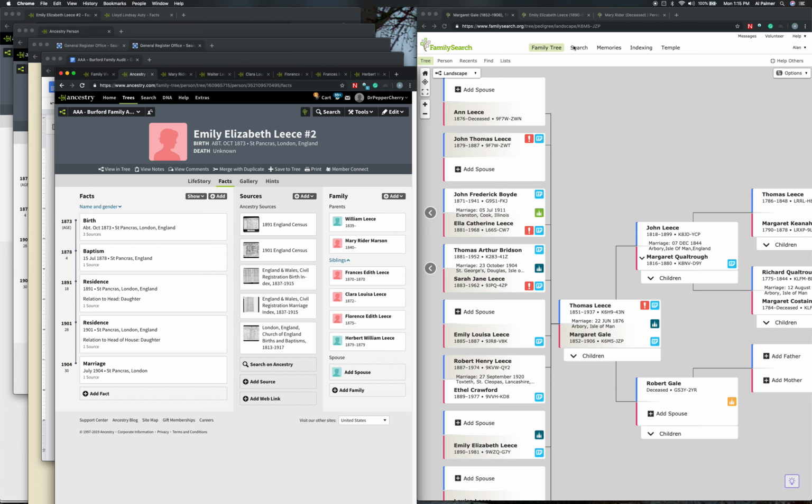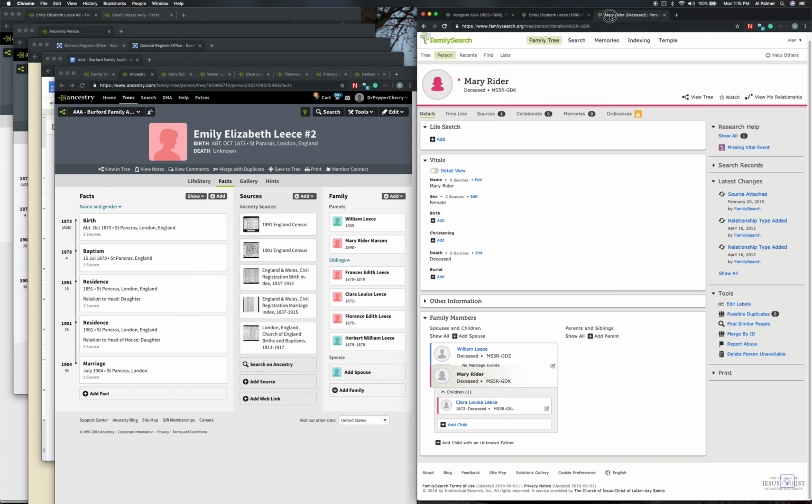In trying to see if any of those people existed, I was able to find Mary Ryder here with William Lease, with Clara Louise Lease, which is here. So that's a match. So I know that at least one of the children ended up here through a source on Family Search. But now I can build out this entire family to 5 children and actually add the mother's maiden name here.